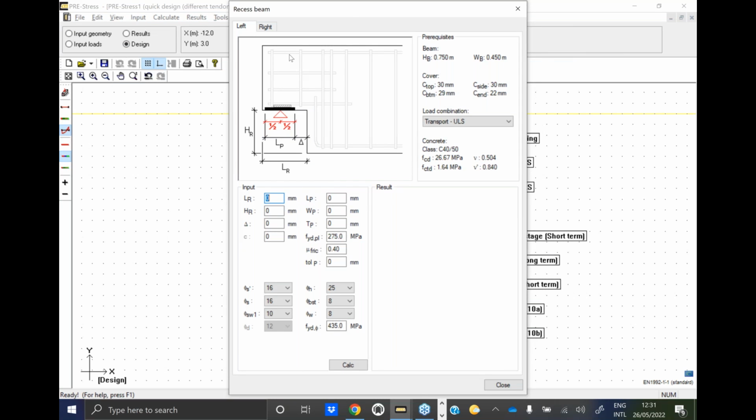So if we look here, this is our recess beam tool. Of course, I can make recesses on both sides, the left side and the right side. And I have to fill in all those parameters. I don't even know what the full height is, but yeah, that's 500, 500, 800.